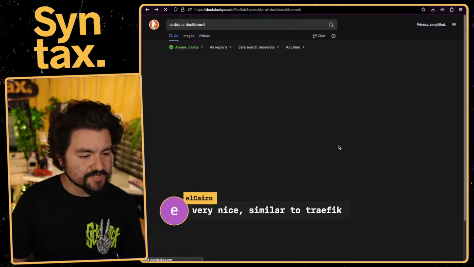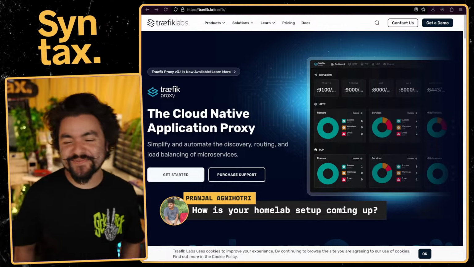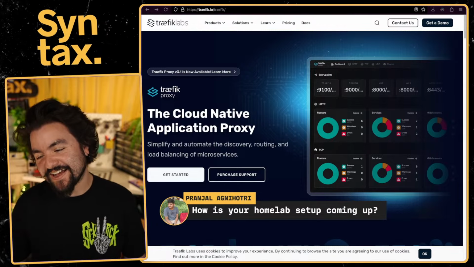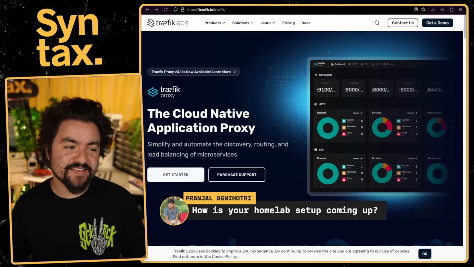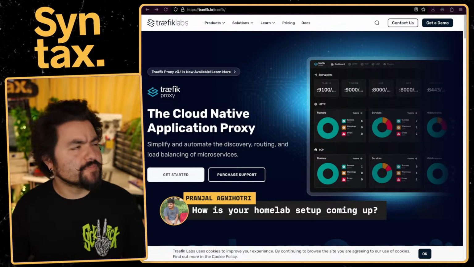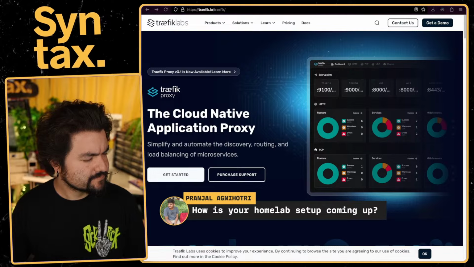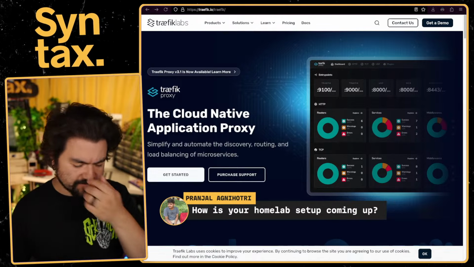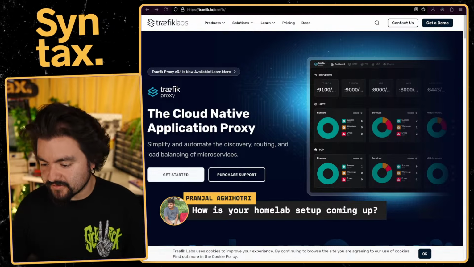Yeah. How is my home lab set up? Non-existent. I get so busy with other things, I stopped working on it. I want to get back to it though. There's a thing for home automation. I forget what it's called. I want to run that locally.